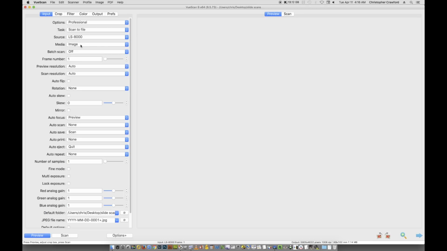Media type. This lets you choose what you're actually trying to scan, and you can see we have choices here. Image, slide film, color negative, black and white negative, and microfilm. It seems pretty self-explanatory that you would choose slide film, but actually with Vuescan you can either use slide film or image as your media type. On the older versions of Vuescan, there was a little bit of a difference in the appearance of the scans from choosing image or choosing slide film.